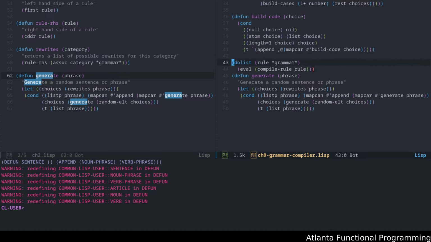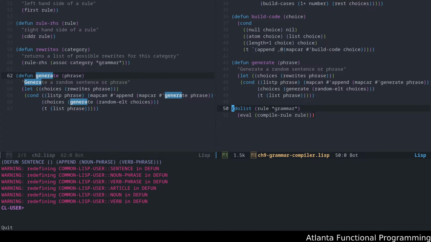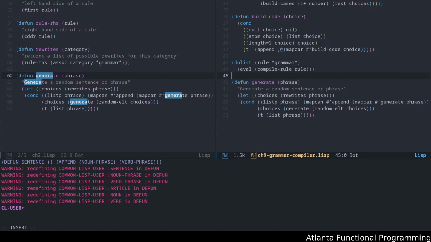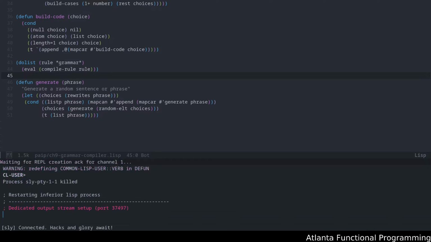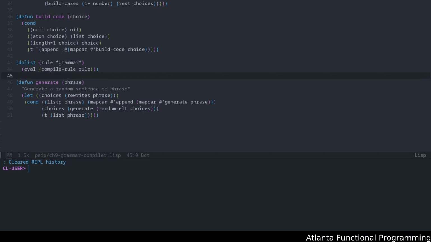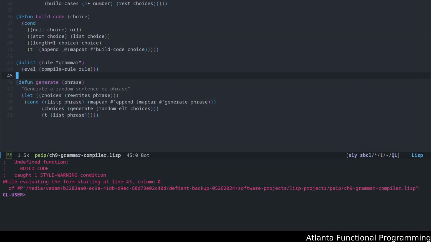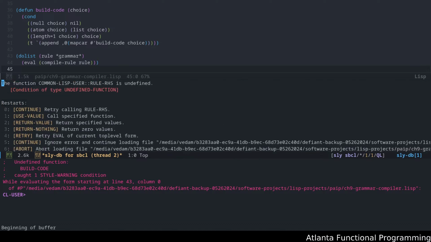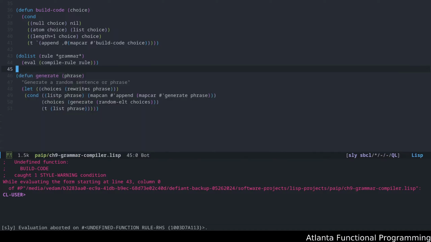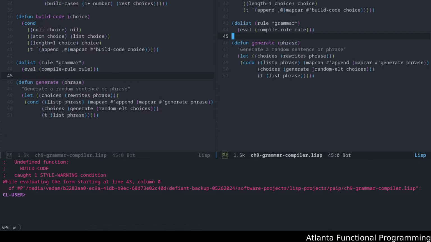Okay, so I'll do that. Actually, let's do this here. Okay, and let's restart our Lisp to check this out. Let's go ahead and reload this file. And hold on, there's something I'm missing in here. Rule R. Oh, I forgot to grab the RHS and LHS stuff from that file. Okay, give me a second.